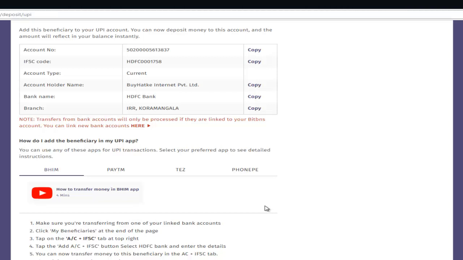So in this case, I'll go ahead and use the BHIM app to transfer funds from my bank account into my BitBNS INR wallet. So once you have your BHIM app open, or your Paytm app open, or your PhonePe app open, or Tez, any of the UPI apps you are comfortable with, go ahead and click on new transaction, or click on transfer funds. Once you click on that, you will get a few options like pay to an account number, or pay to a UPI ID, scan a QR code, or pay to a phone number.